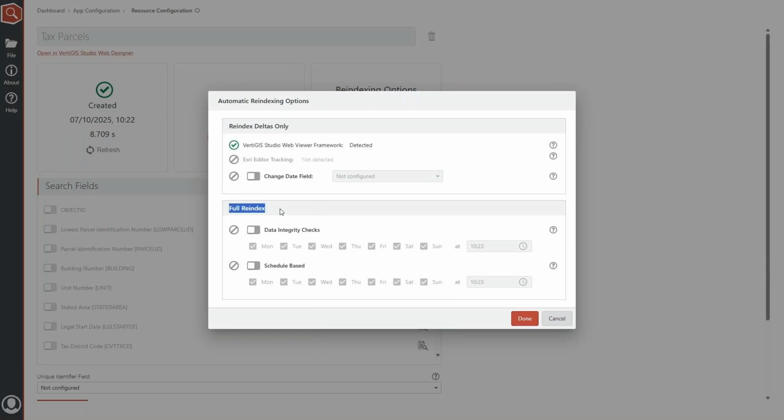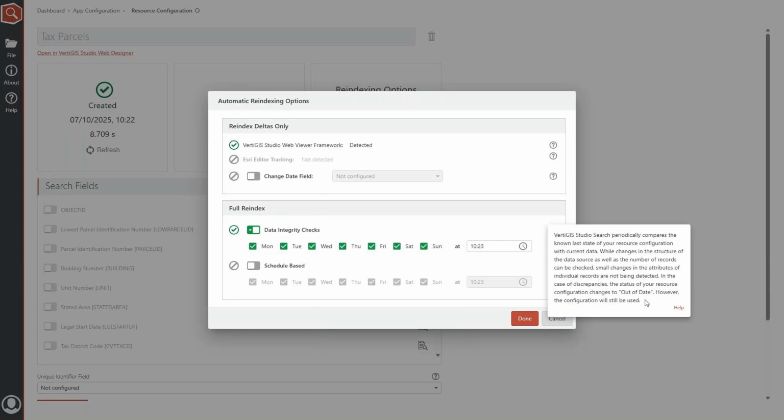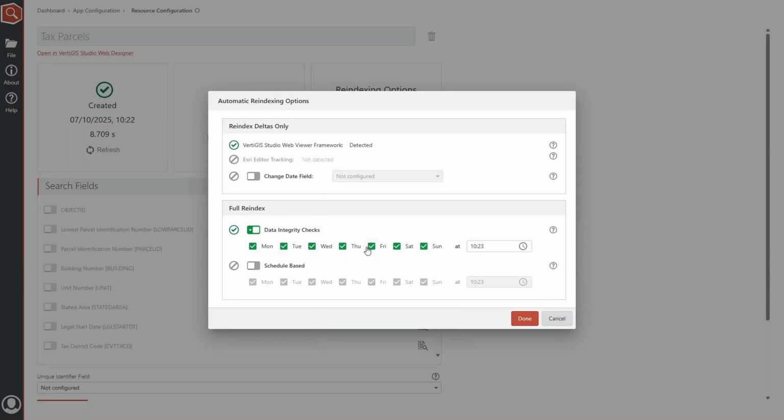Now, going to the full reindex options with data integrity, all this means, and we can look at the question mark here to give us an explanation, but all this means is that Studio Search checks the structure of the data, and it checks to see if anything changed. So in general, if you added a new record, if an attribute changed, if anything with the data changed at all, we're just going to run a full reindex at these dates and times to make sure that your users are searching the latest data.